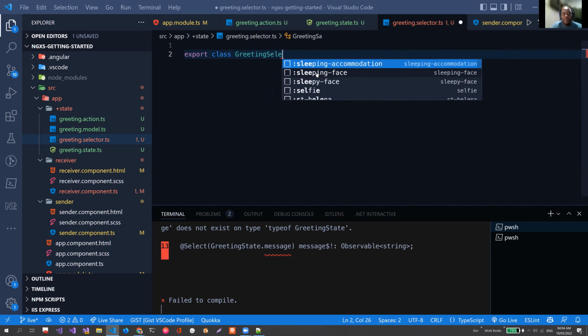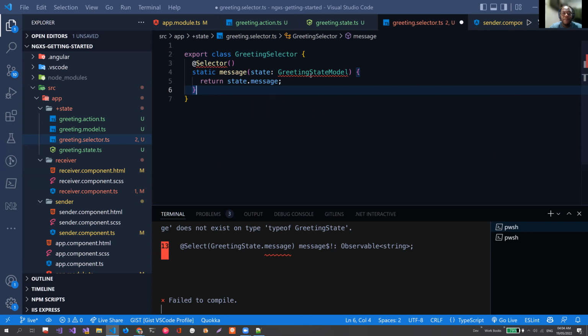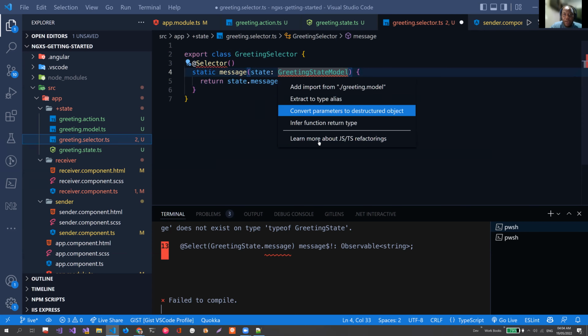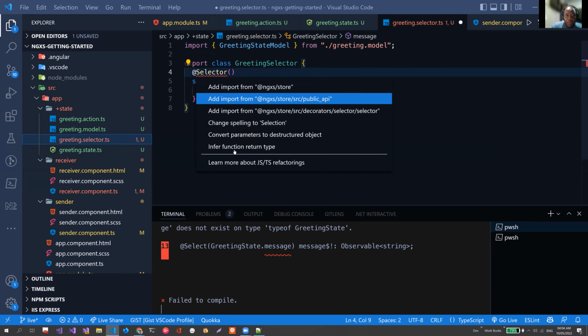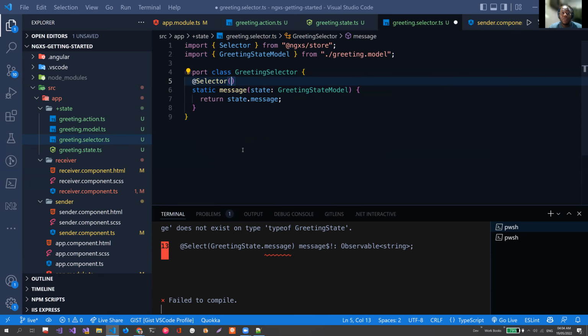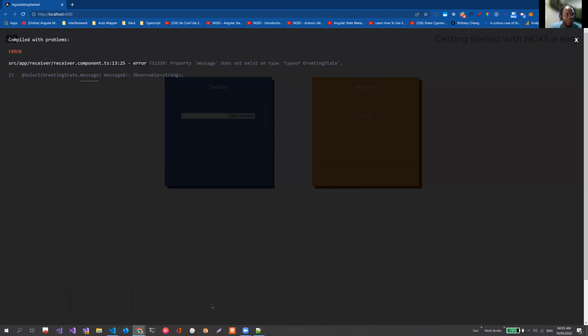Okay. So then we paste it here. Now, but unfortunately, our NGXS would not be able to recognize this selector. And the only way to do that would be to reference the greeting states class from here. And once we do that, NGXS can find the selector and can use it as there's nothing else to change.